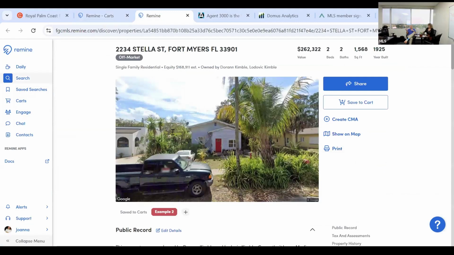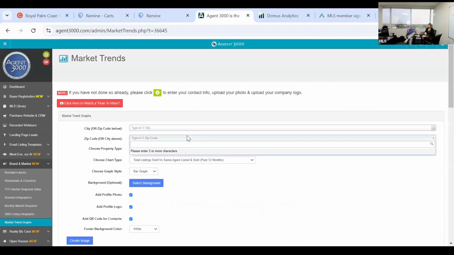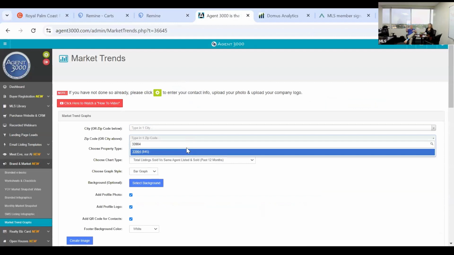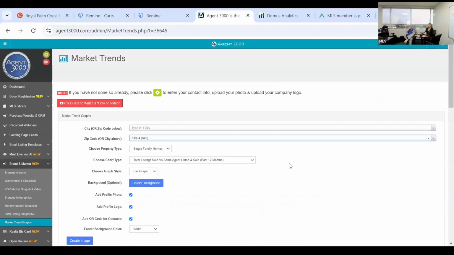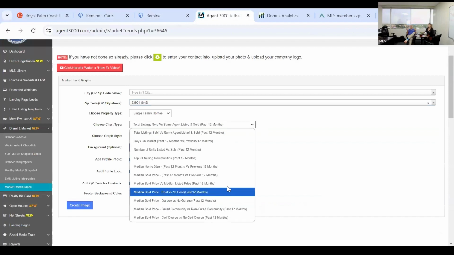So we're going to do 33904, because again, if you're going to be the expert of that farming area, you should know everything going on in that market. And I think to Joanna's point of having this update and having those properties you originally pulled, go through and change statuses and get updates and know what's going on in there, you should know that stuff. So that's our zip code. Single family homes, because we remember we didn't do condos. And then you've got all these different scenarios.